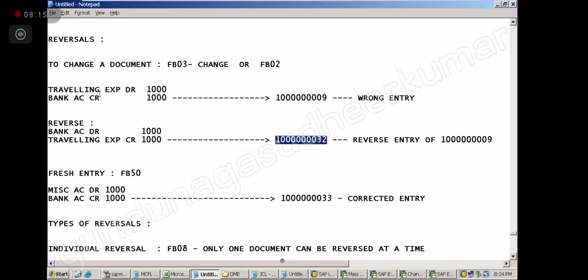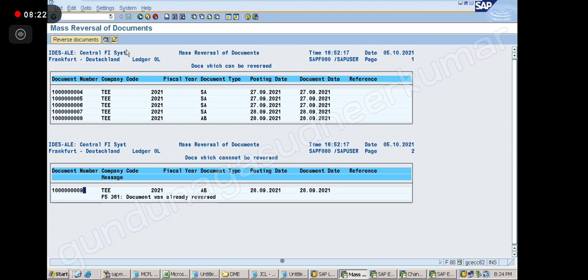Trace and reverse. Reversal of reverse job. We can do, sir. Fresh entry we can do. Fresh entry we can post, na? Correct, sir. We can do again.